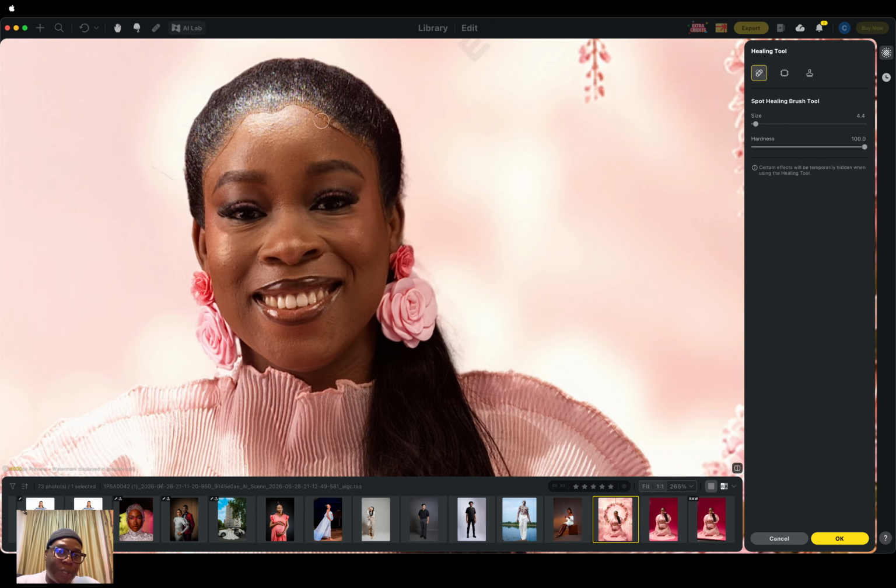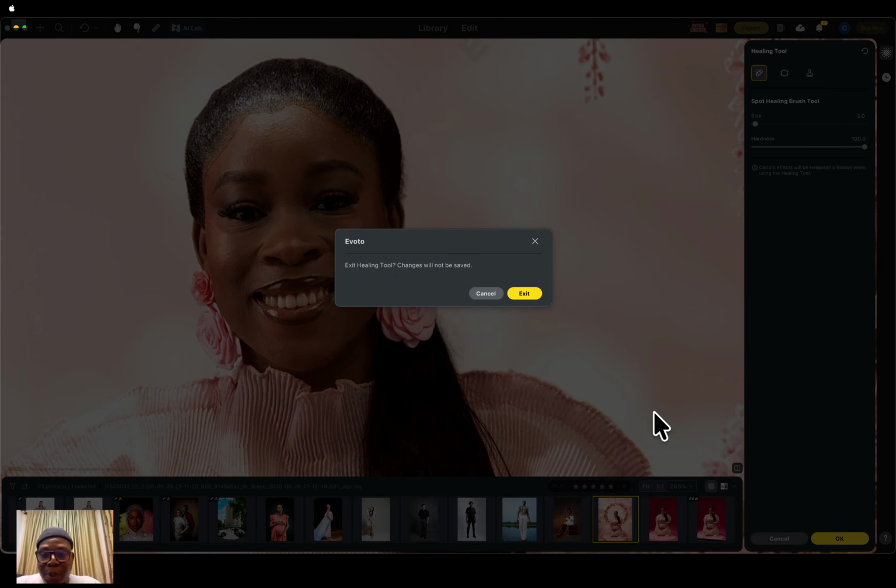With the spot remover tool, you can brush and clean up. But I think that was too big. Let me reduce my brush size. So you can actually do all of that. Okay, so that's what Evoto has for you.